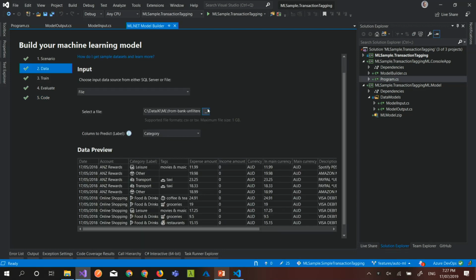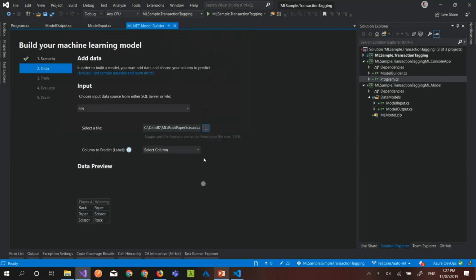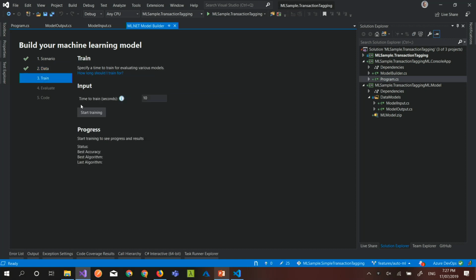So I have done a very, very difficult model. It's called rock, paper, scissors. And I'm training my machine learning model to know how to win rock, paper, scissors. So if I get rock, use paper. Now you would think, yeah, that should just work, right?